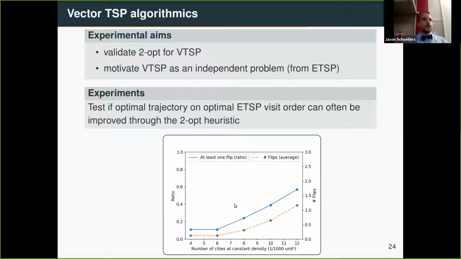And then as a final experiment, we tried varying both of these parameters. So we varied the number of cities as well as the size of the area, but while keeping a constant density. And so you can see that even in this case, where you vary both parameters, at least 50% of 12 city instances can be improved through a flip.